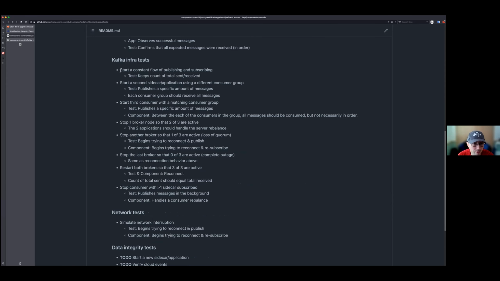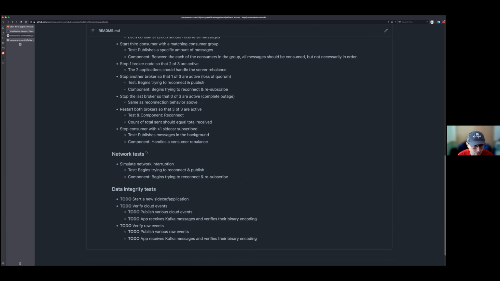He also has another test about the workflow of publishing and subscribing, and then you keep account of how many were sent or received. So these are examples of scenarios.